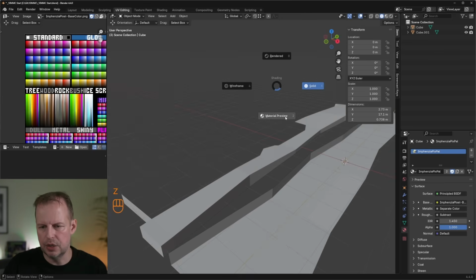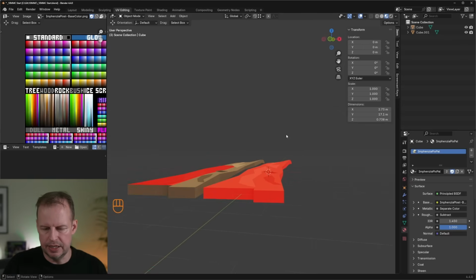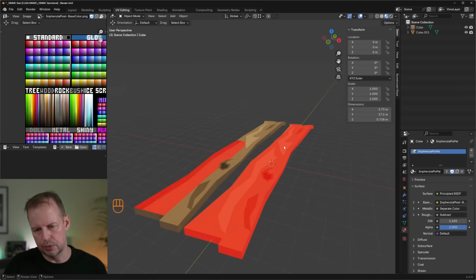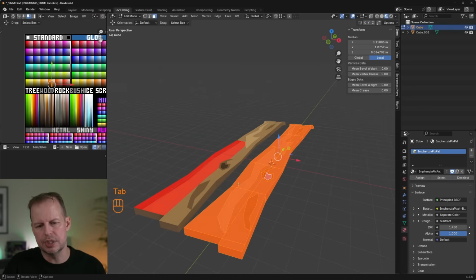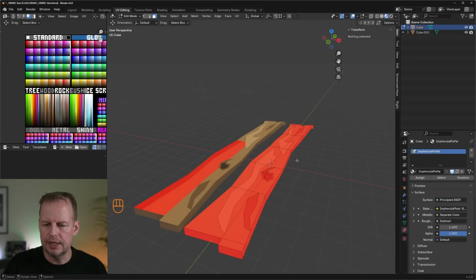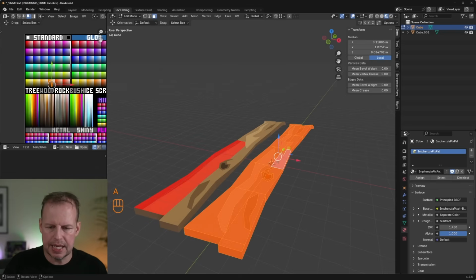But press Z, go into material preview, and there are ways that you can fix this too. So if I select everything and you see some issues here, if the whole mesh is inverted like this, it'll look totally broken inside of a game engine. Press A to select everything and hold the Alt key and press N.